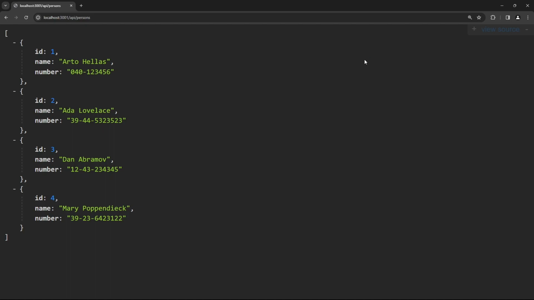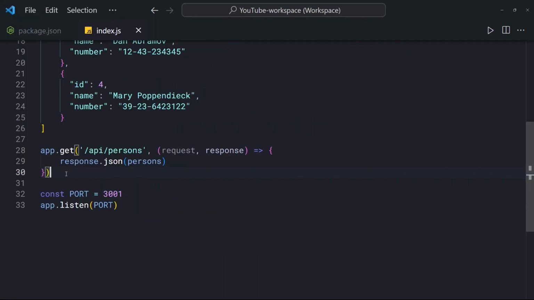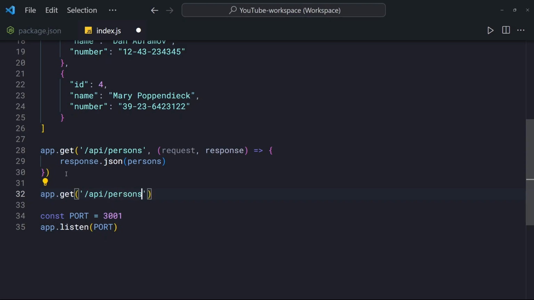The next functionality we need to deal with is accessing an individual person using their ID. So we're going to head back to our code. Here we need to define another get function, and the address we're going to pass it is going to be /api/persons/:id. We use the colon when we want to take input from the request, and then we're going to pass in a function that's going to run when the client accesses this specific address.